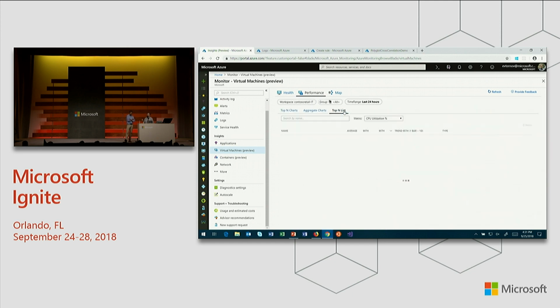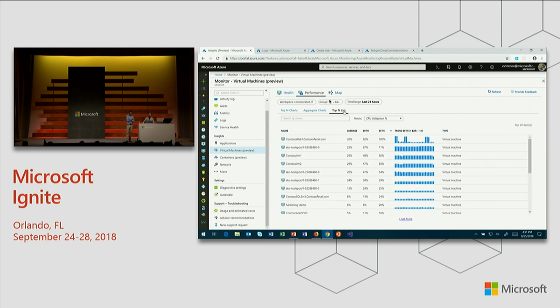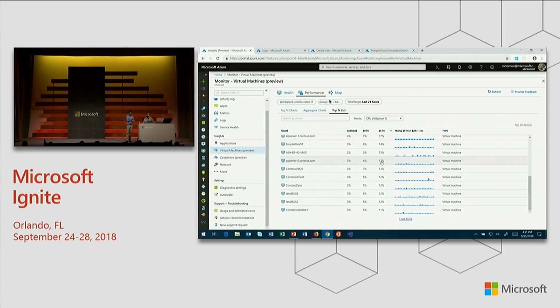I can also look at this as a list, and in this list, we'll try to prioritize those machines that are, again, more actionable, that we feel you should go and look at first. But of course, you can scroll through the entire list here. And there are a few other filters available for you to play around with.